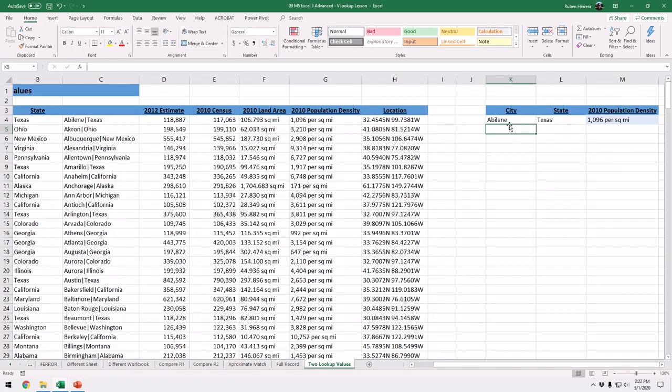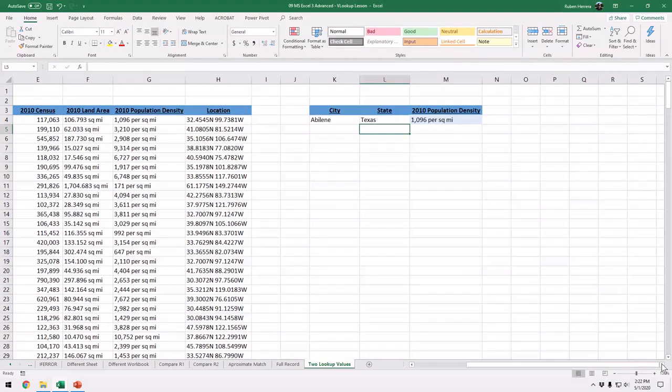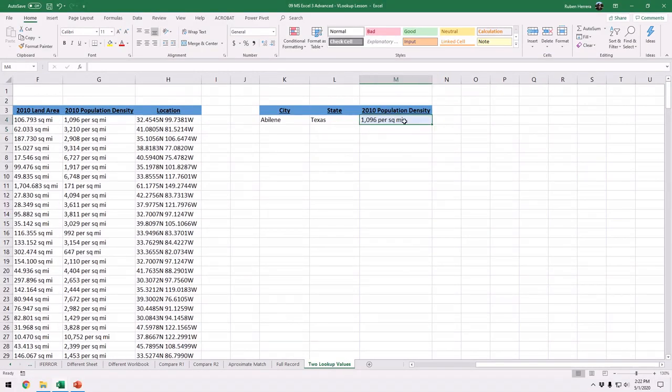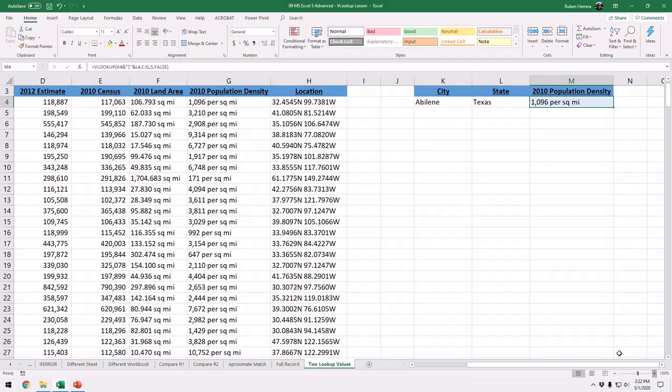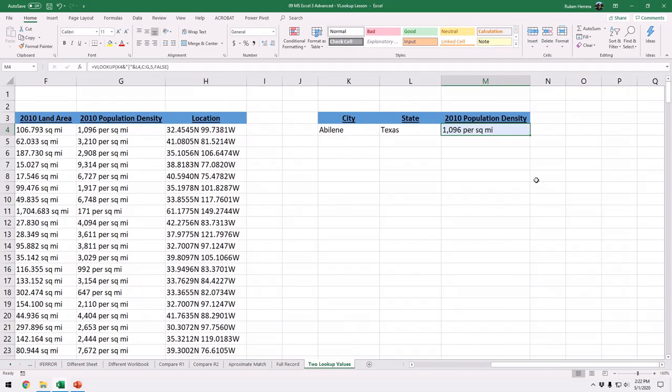So let us pretend that I entered the wrong city. I'm going to put another state. I'm going to put Colorado. Oops, it did not work. There is no Abilene, Colorado. So I'm going to go back. Abilene, Texas. Yes, there is an Abilene, Texas in there. Very nice. So this, my friends, is how we do a VLOOKUP that is looking at two lookup values.